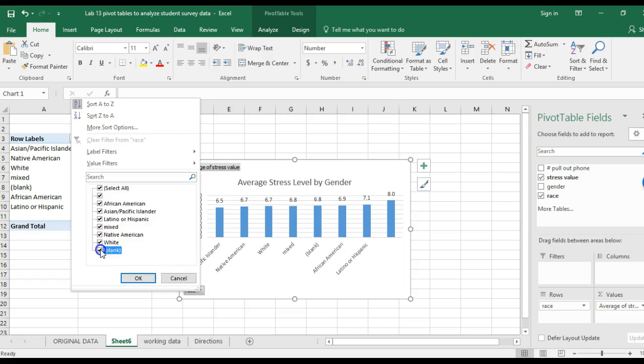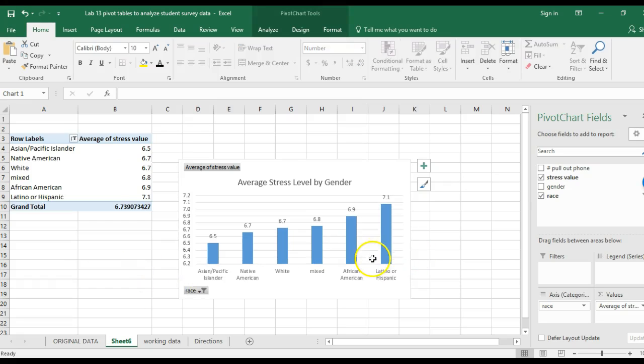I'm not interested in blanks. Okay, and there's another blank right there. Okay, that cleans it up a little bit more. Now I've got these different groups here. It's still a little hard to see.